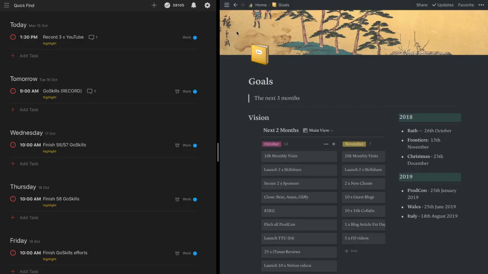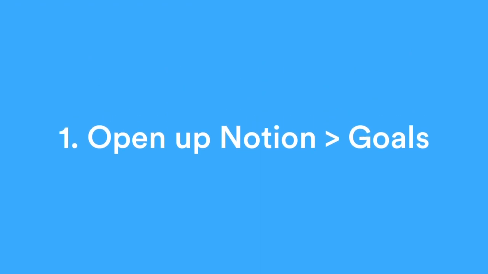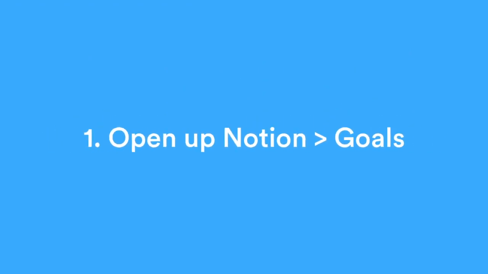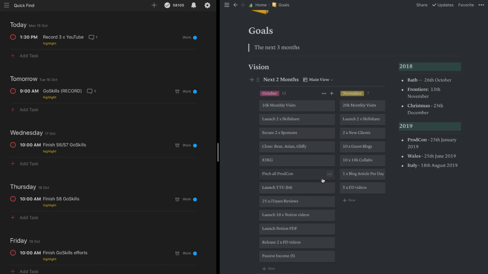So what I will primarily do is open up my Notion. Inside of my Notion, I've got obviously my home here with all of my stuff. I will go to personal and goals. Now goals is pretty much my next 2 to 3 months of goals, the things I need to get done.